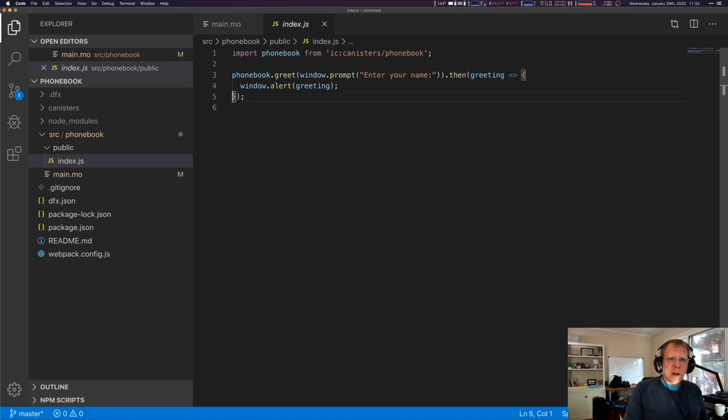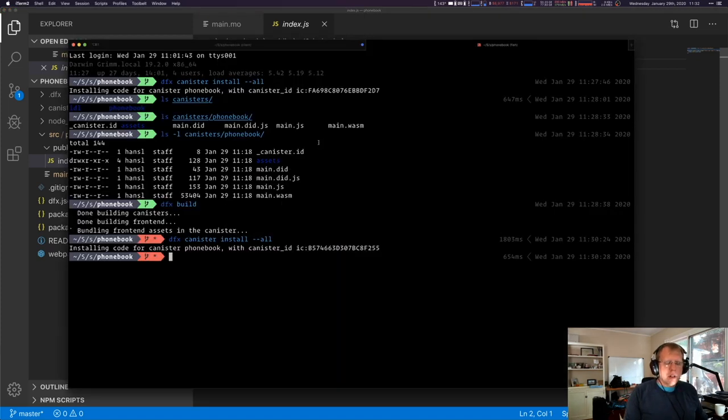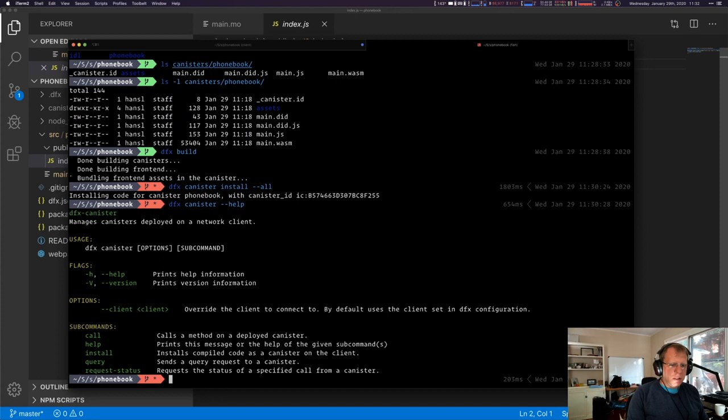I want to do a little bit more than this right now. Oh yes, I have one more thing that I want to talk about. DFX, a little bit. DFX supports a whole host of commands and ways to interact. We only use build, start, and canister install so far.